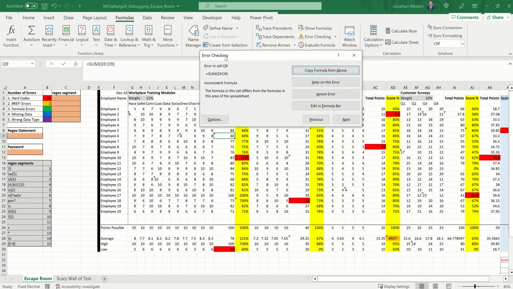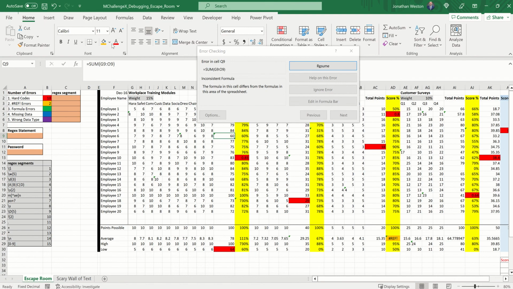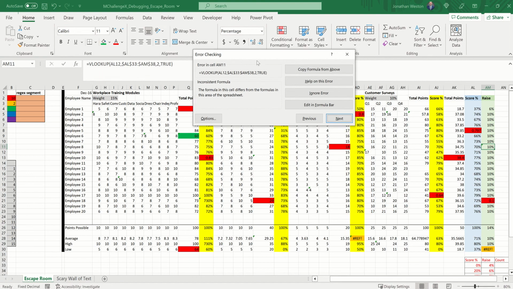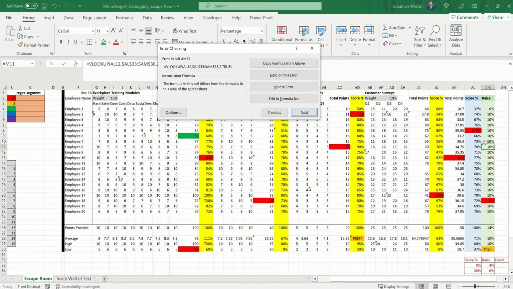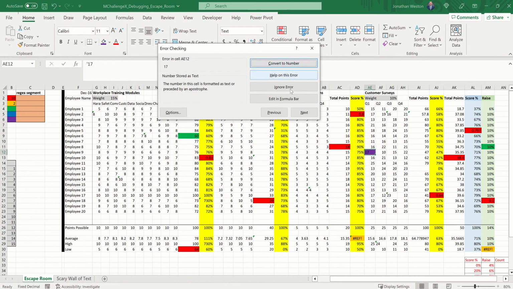So here we have the formula is incorrect here, and we can just fill that in now. Hit zoom next. The VLOOKUP for AM11, which is right here, also was incorrect. We can hide that green. This 17 was stored as a text, so we'll color that purple. This formula omits adjacent cells, so that's a formula error.